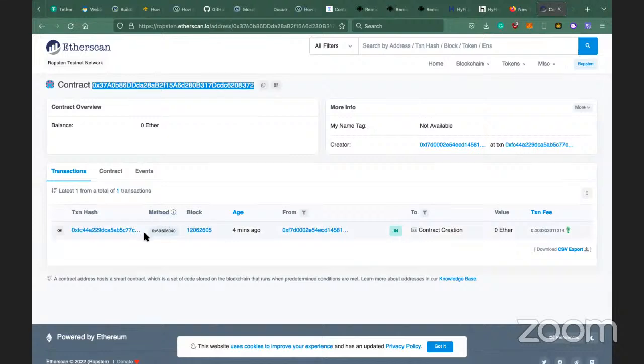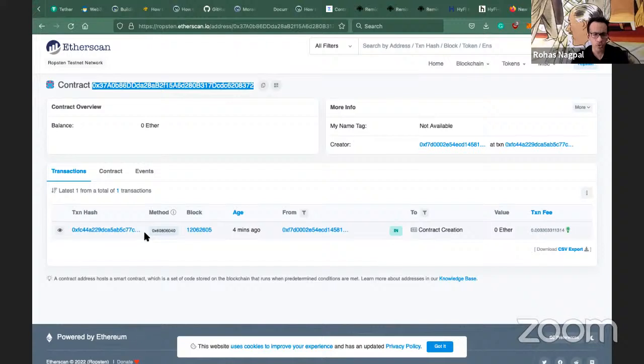Does anybody have any questions about creating the smart contract or the token? Oh, somebody asked about the Zoom link. It's the same link as every session, so it's on the group. No other questions at this stage.